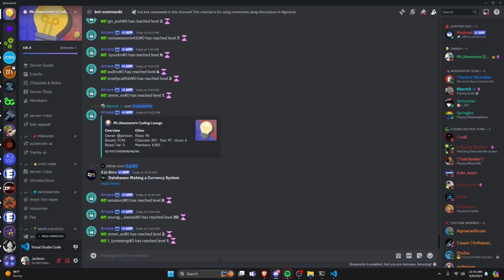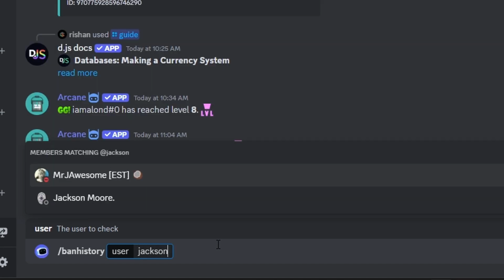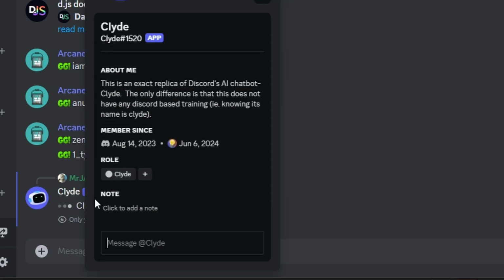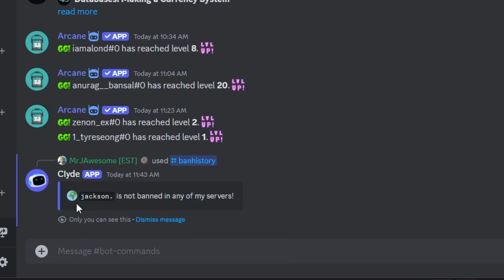All right, so over in our Discord server, let's run our ban history command. I'm just going to get me as the user because I shouldn't be banned in any of the servers that this bot is in. It's going to take some time, and this might take more time if your bot is in more servers. But as you can see, it says that I'm not banned in any of my servers.